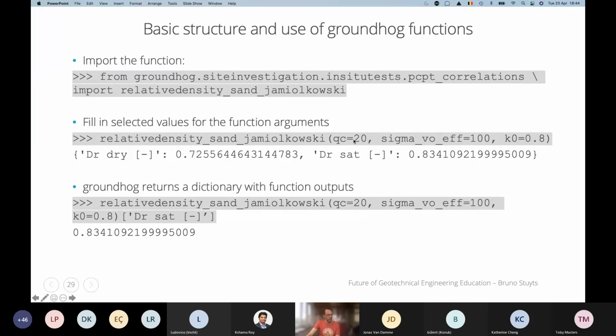So here we enter a qc cone tip resistance of 20 megapascal, a vertical effective stress of 100 kPa, corresponding to about 10 meters depth, and a coefficient of lateral earth pressure of 0.8. And if we execute that function, it returns a Python dictionary with a dry relative density of 72% or 0.72, and a saturated relative density of 0.83 or 83%.